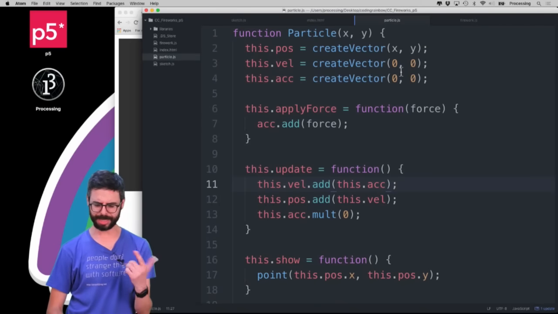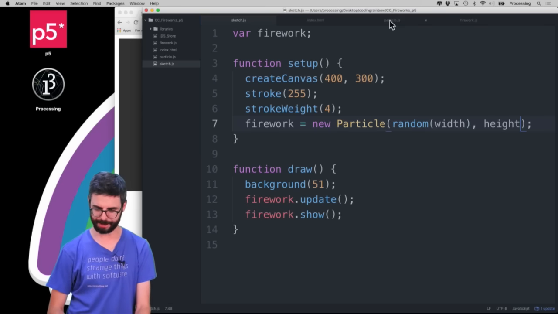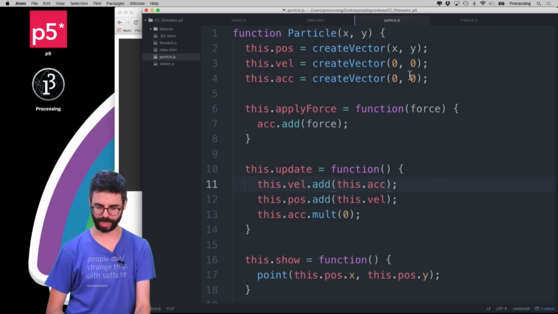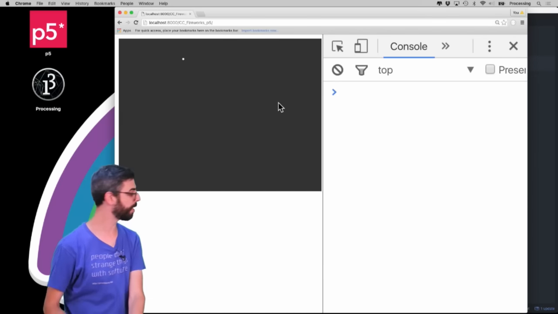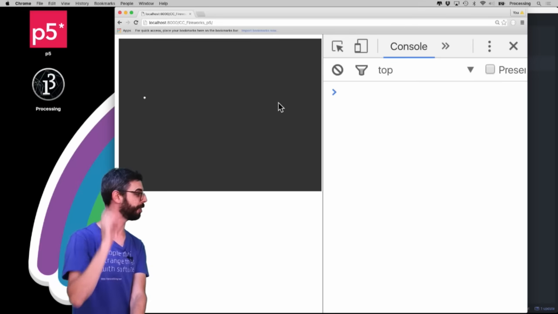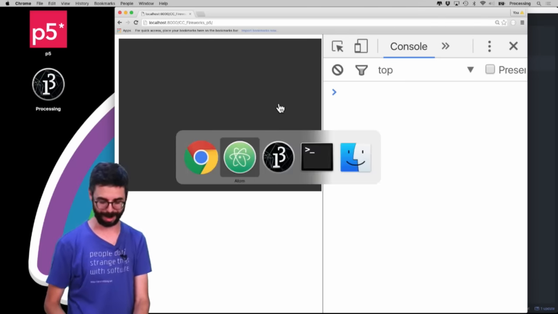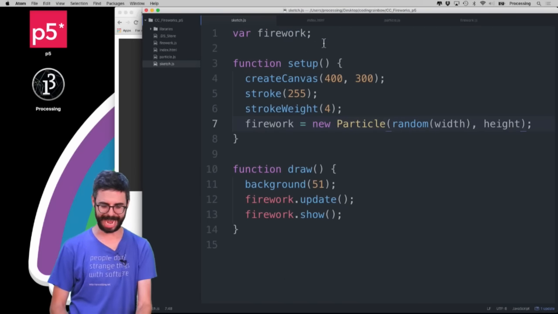The next thing I want to do is let me have this particle start at a random width and all the way at the bottom of the window. And let me give that particle a velocity pointing up. So let me say its velocity is -4, pointing up. Let me run this. There we go. We can see it's going up. Each time I refresh it, it starts in a new random location and starts going up. So we're getting somewhere.